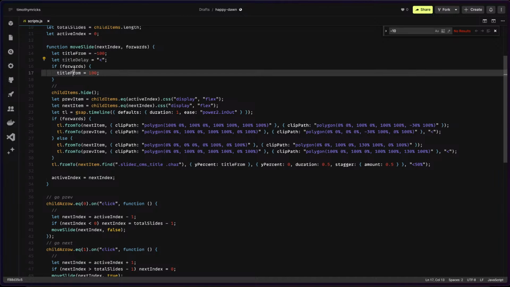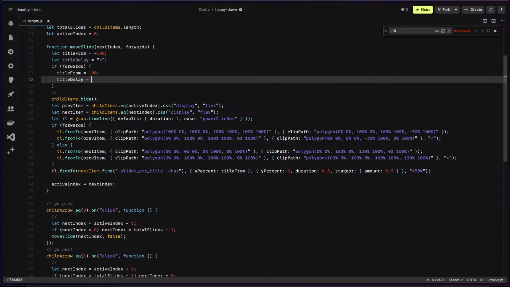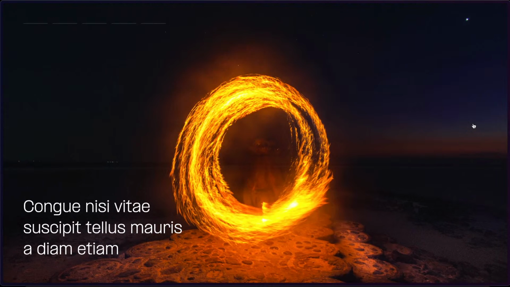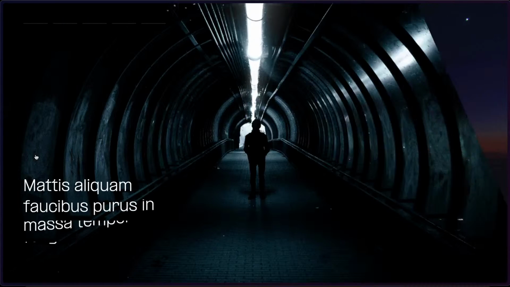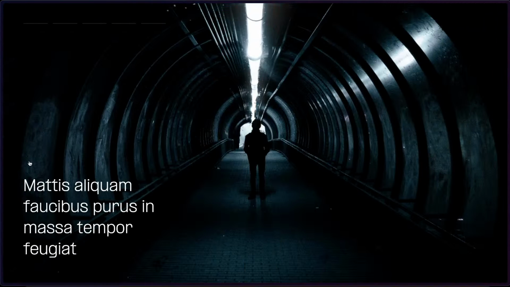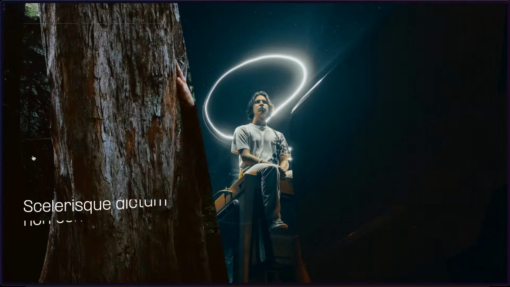And then if we're going forwards, we'll update title delay to be at the beginning of its parent plus 50% into that parent. And then we can just plug title delay into this dynamically so that when we're going forwards, it actually delays the title from coming in, like so. And when we're going backwards, the title comes in instantly. Yeah, that looks much better.